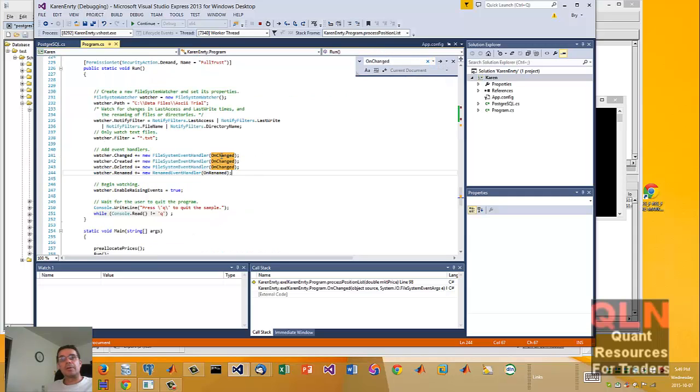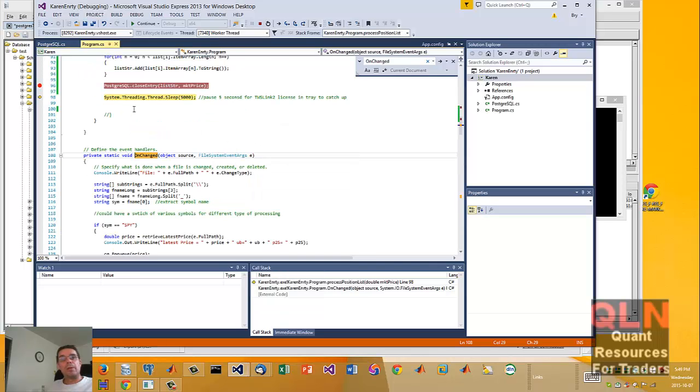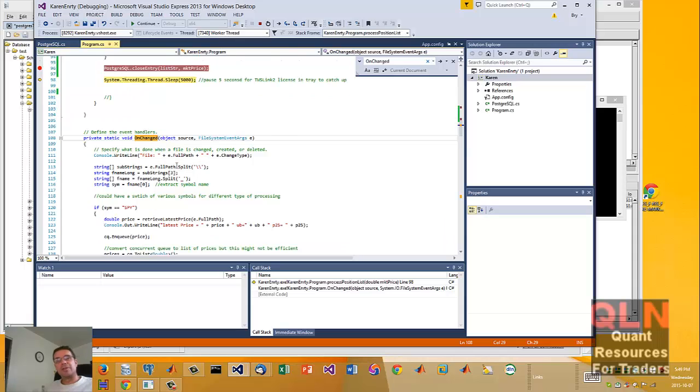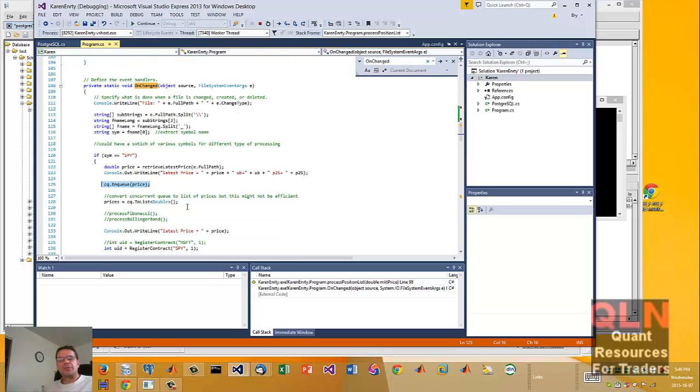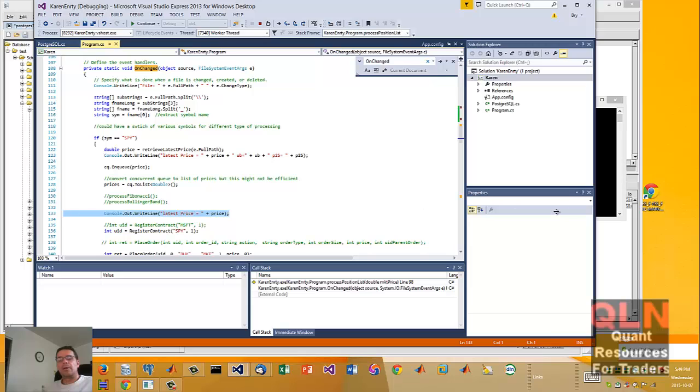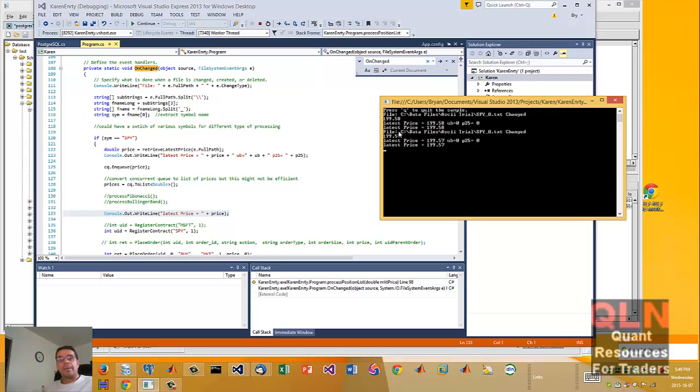Okay, so we know if the file gets changed, we grab the latest price. Remember we talked about the concurrent queue? It adds that latest price to the queue, and I'll also add that price to a prices list. So we talked about the latest price, which gets displayed here.